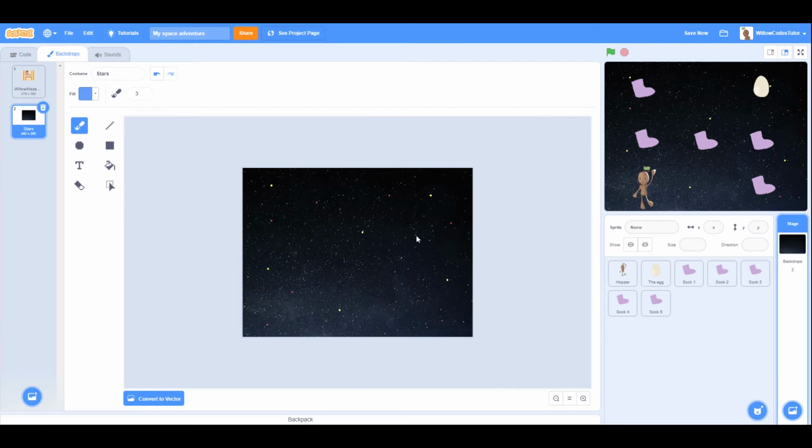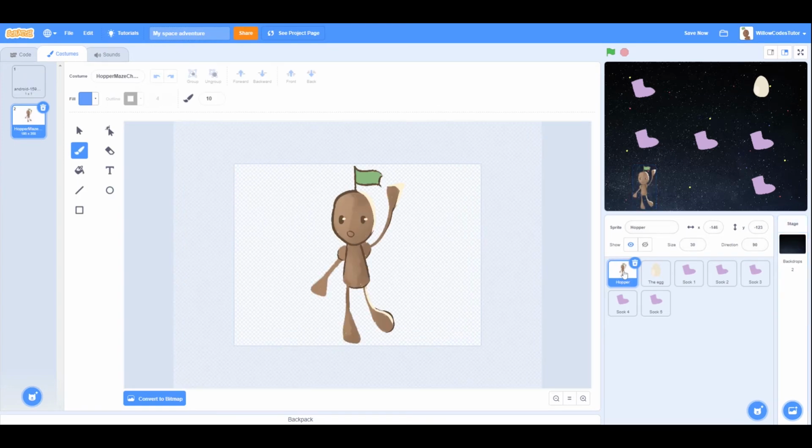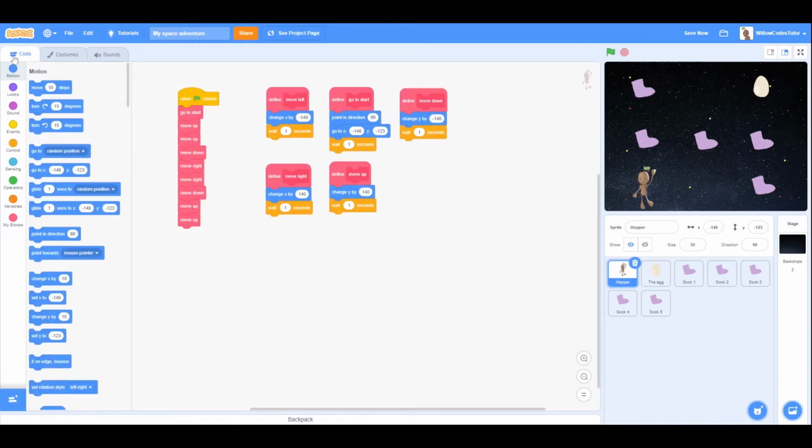And you can click back on Hopper and go to the code so you can see it again. I press the green flag to check if the code still works. And if you want all the sprites to come back, press the green flag and press the stop button really quickly and they will all come back.